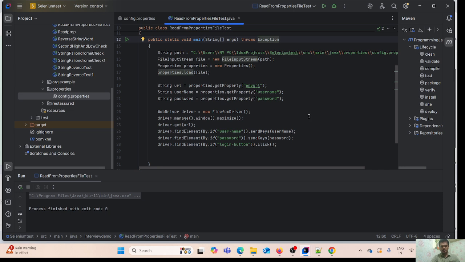Okay, guys. This way, you can read the values from the properties file and use them during your execution.